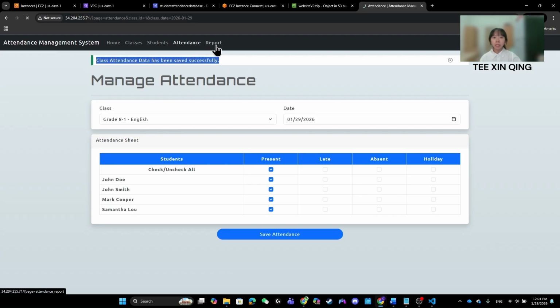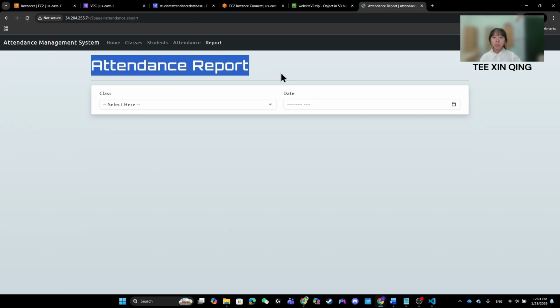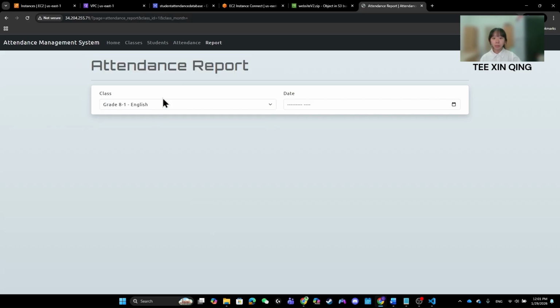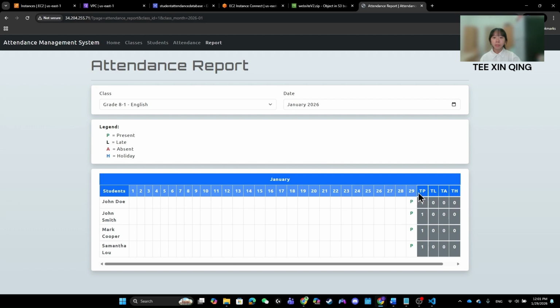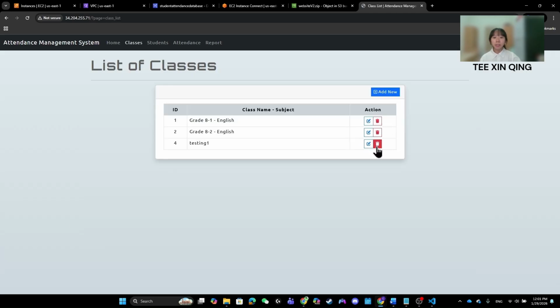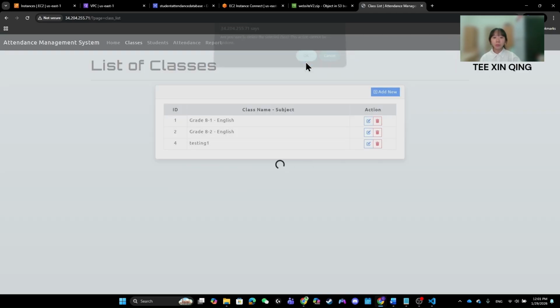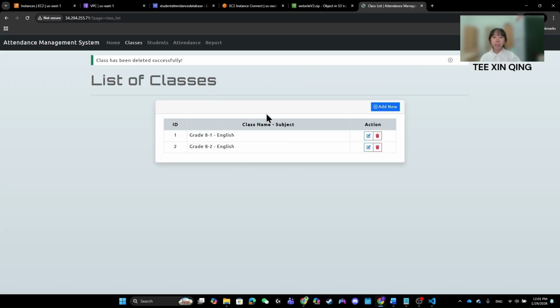Finally, in the attendance report section, we select the same class and date. The attendance data saved earlier will display here. This confirms that attendance records are stored correctly and reports are generated accurately. Also, we can delete classes, then the list of classes will be automatically updated.